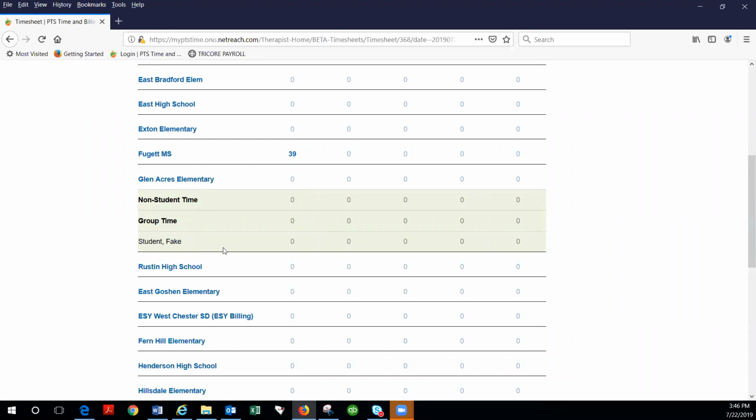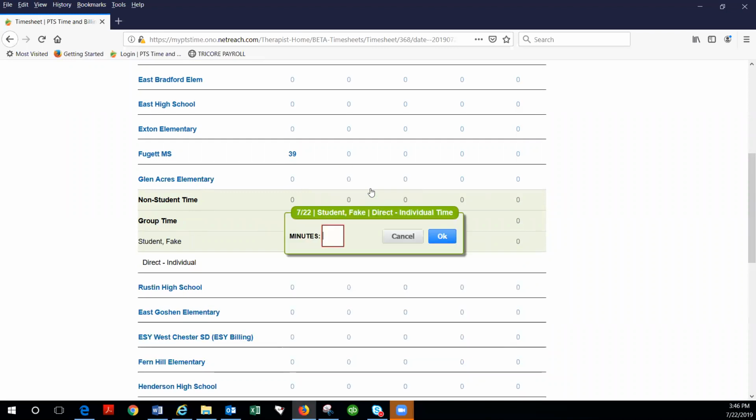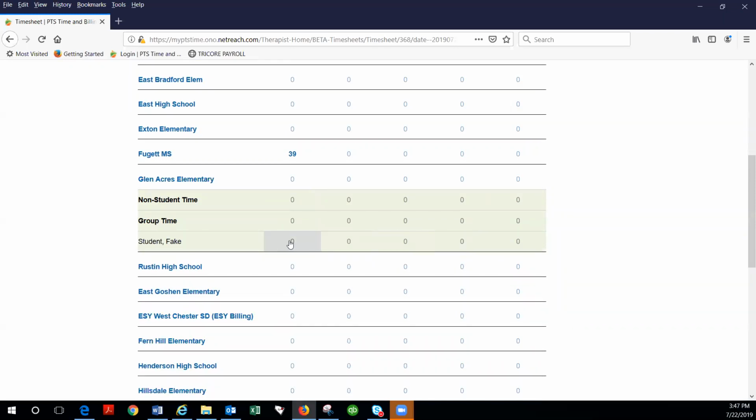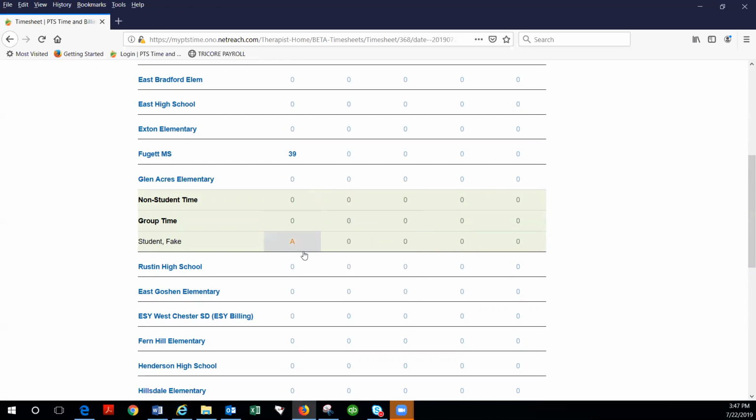At Glen Acres, I'm going to be adding billing for my student, fake student. And the first thing I need to do is add the treatment time, which goes under direct. Once I click the box, again, I can see on 7/22 for this student, I'm adding my direct treatment. And I'm going to click cancel because I wanted to see fake student on Monday, but he was absent. So I'm going to click absent. An A shows me that the student was absent.